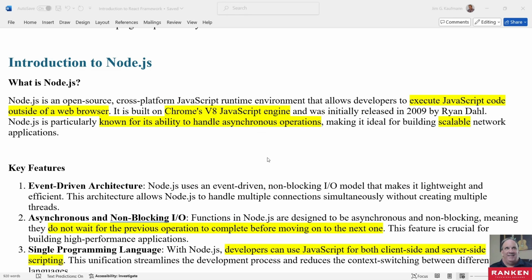With asynchronous operations, basically multiple things can happen all at one time, and so you're not necessarily just sitting there waiting for one response until you move on to the next. With asynchronous, you can be doing multiple things at once. Okay.